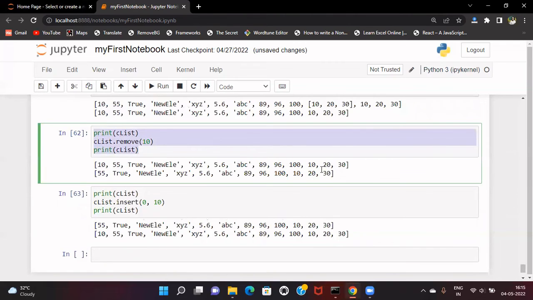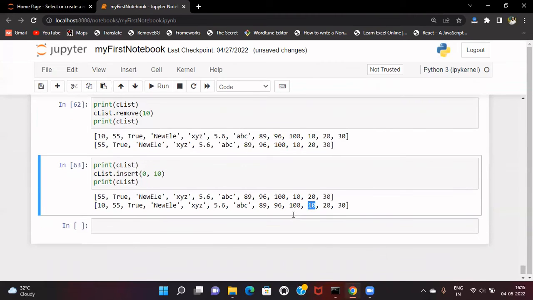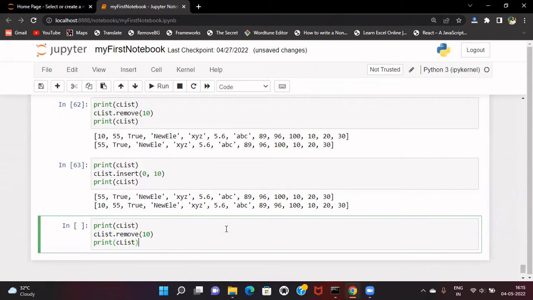So what if I don't want to remove this one? Rather, I want to remove this one. And I know the index of this element. This is -1, -2, -3. So this is -3. I want to remove that. What I can do is I can use pop. If I know the index and I want to remove it with index, then I can use pop. It will not only remove, it will also return the value.